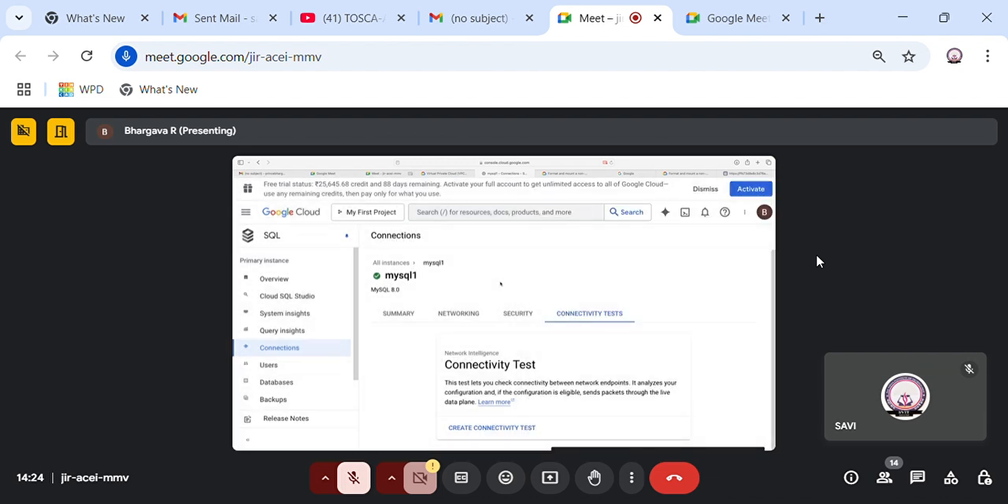Yeah, you can enable the API, ma'am. Enable the API. It will take a couple of minutes and it will enable it. Are you able to see this window? Okay, now click on create connectivity test.